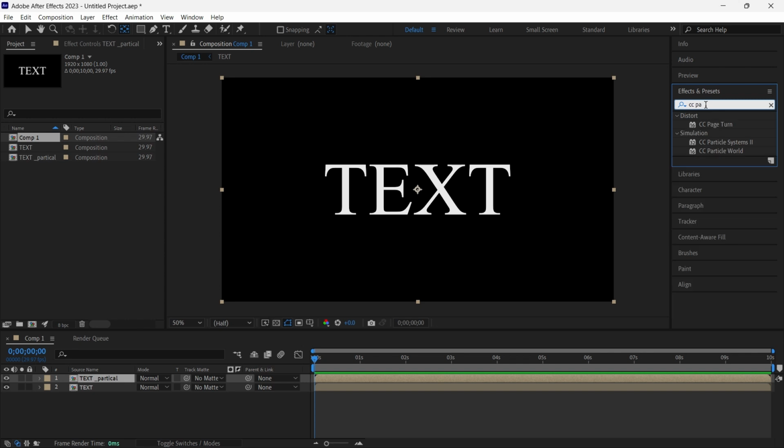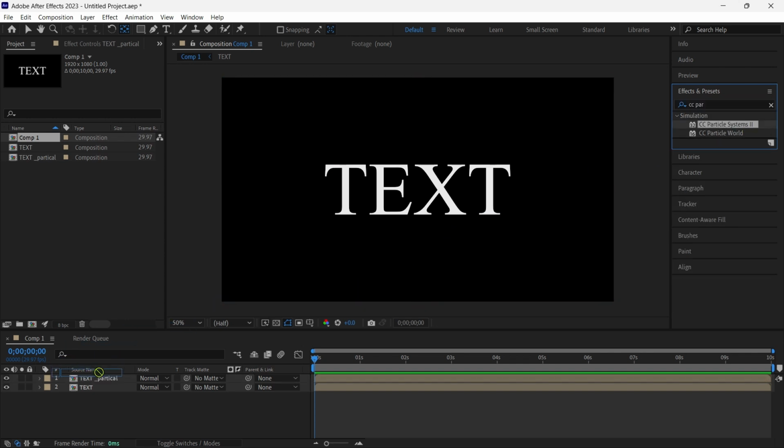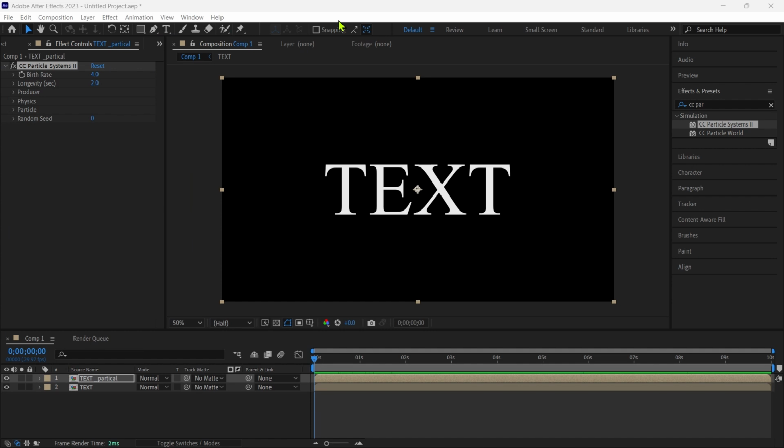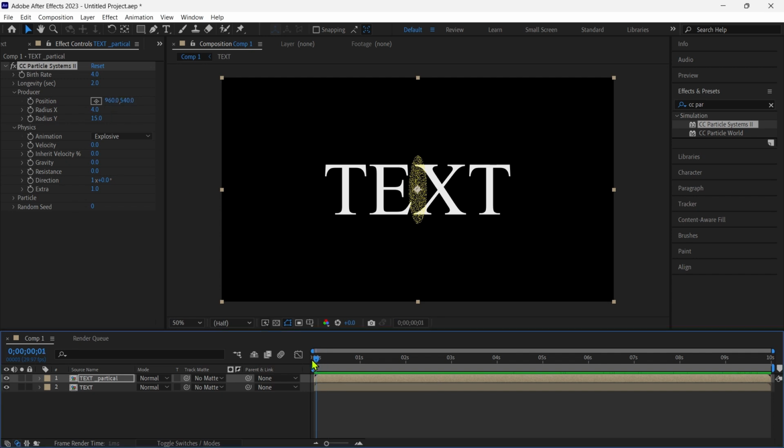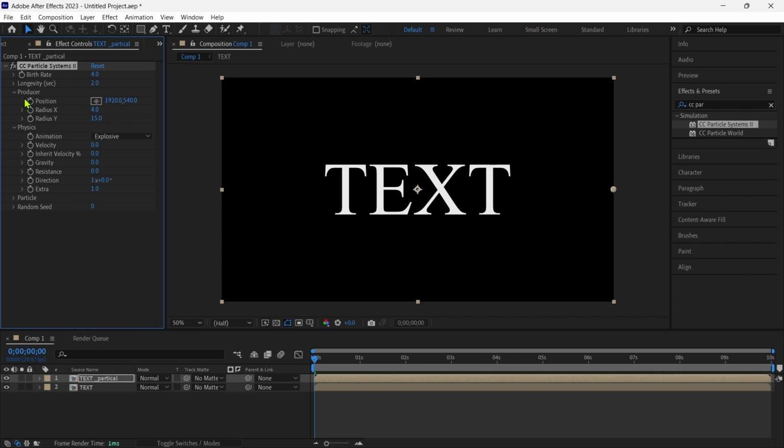Apply CC Particle Systems II on the text particle. Set velocity and gravity to 0. Increase the radius Y to 15 and radius X to 4. Animate the position so that at the first frame, give it 1920 and set a keyframe, and after 6 seconds make the position 0.